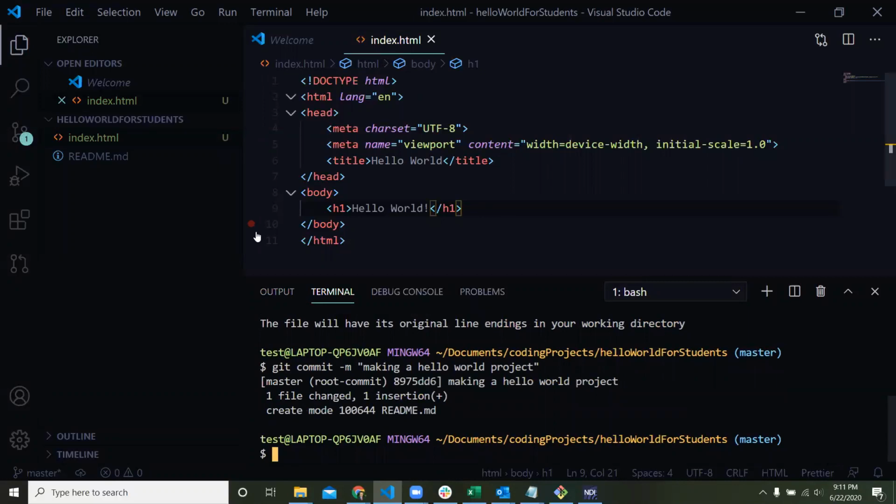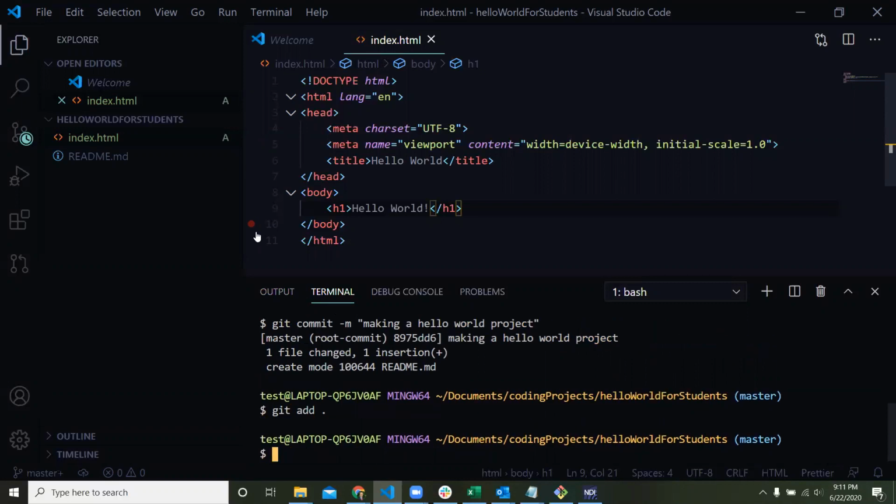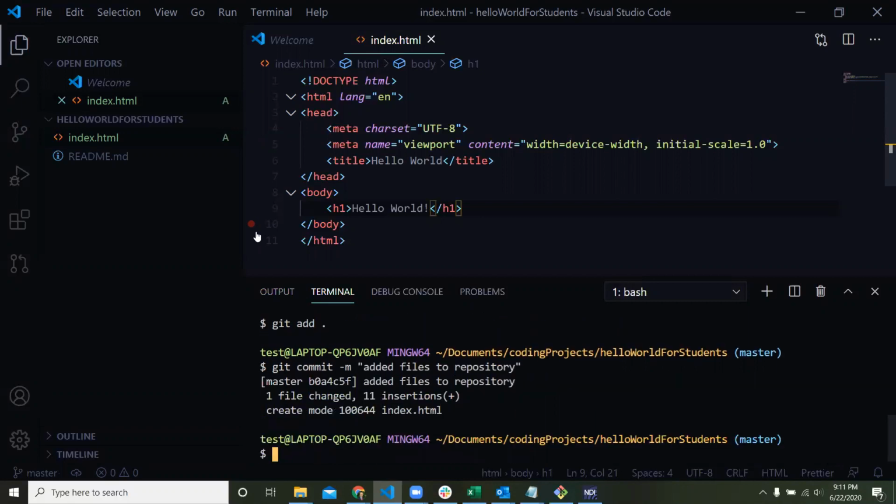All right. And also we want to do git add period, and that's going to add all the files to our repository that are in this folder. And I'm going to do one more commit here. I'm going to do git commit -m. I'm going to say added files to repository. All right.